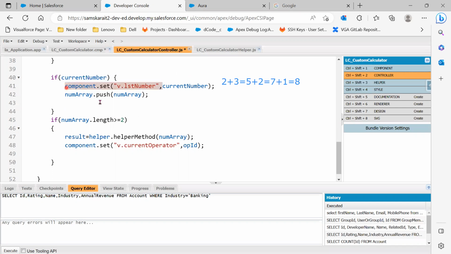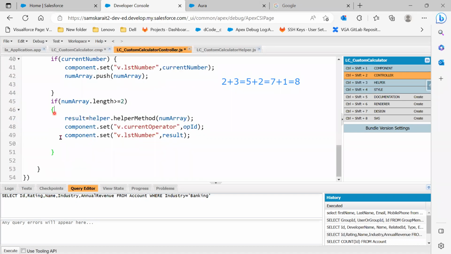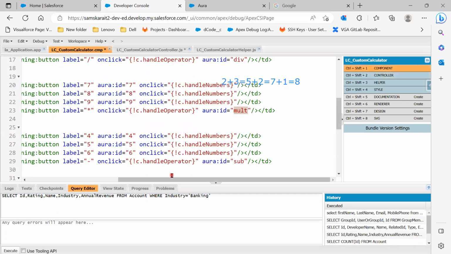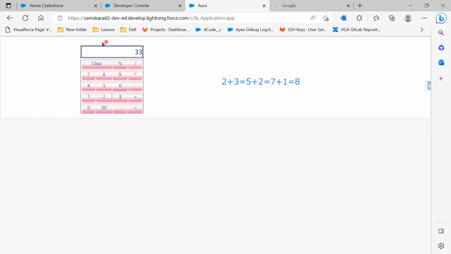component.set. And then whatever the result is, I'm going to store it here. Perfect. That is within the if condition. Once the if condition is executed, then I have the result. But this result has to be stored in order to display here, because I need to replace this place. So whatever this place is, it needs to show the final output.